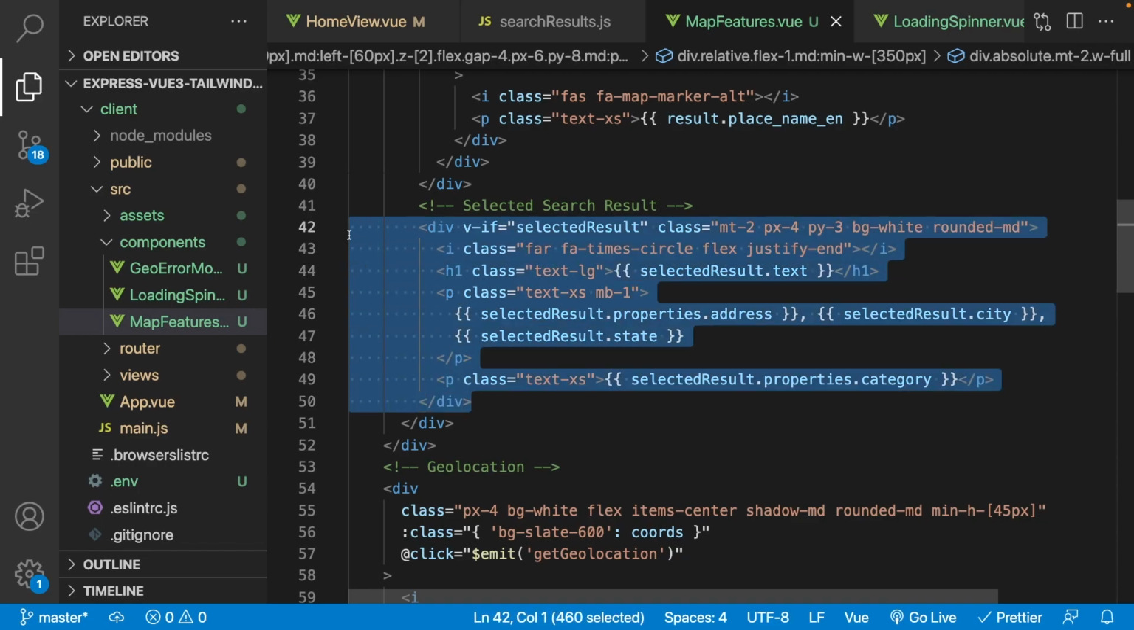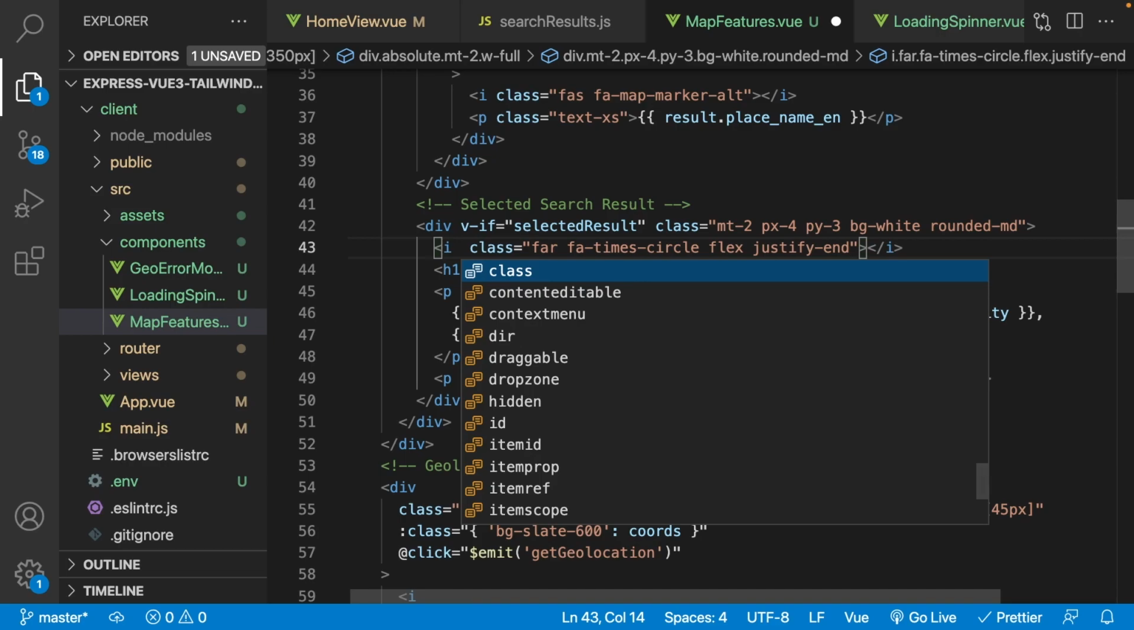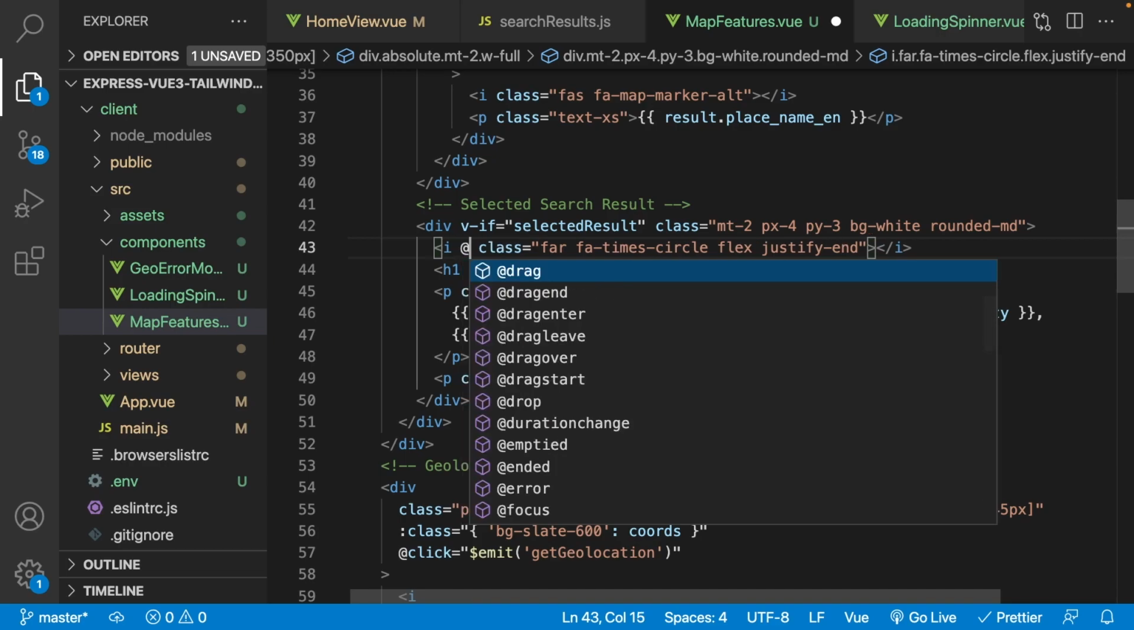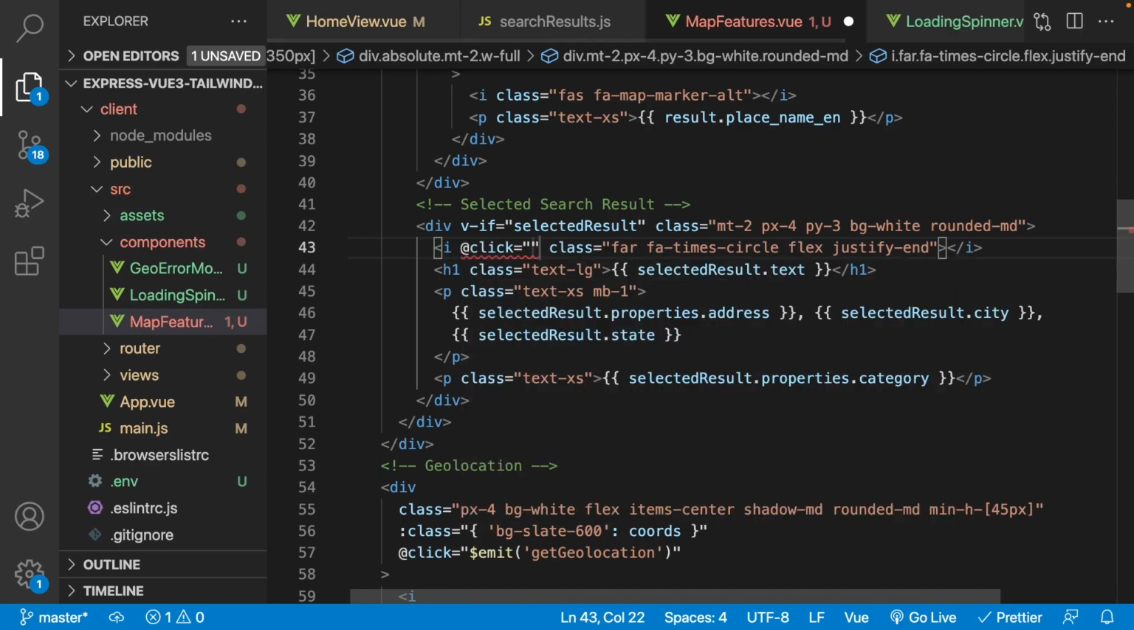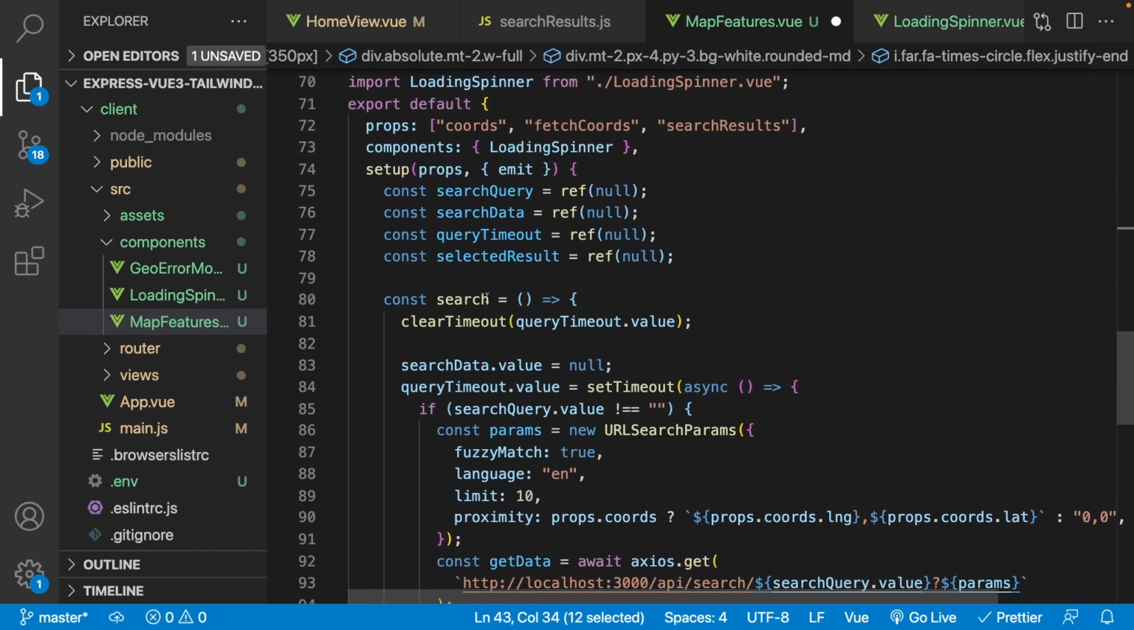here within the application. Now, really quick before we test things, we want to be able to also remove the selected result when we click on this icon here, which right now we don't have set up. So before we test anything, let's add that. So what we want to do is listen for a click on this icon. So we'll say at, and then click, and then we want to run a function which we need to create here, which is going to be remove result. So let's head down here to our script tag and create this function.